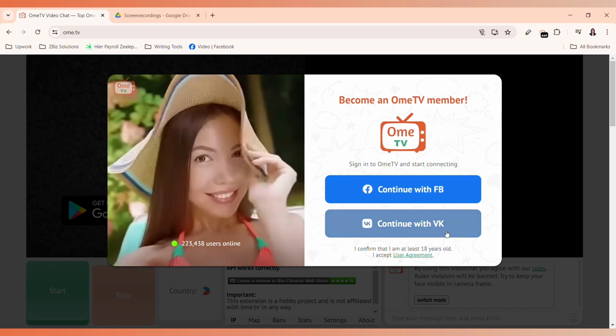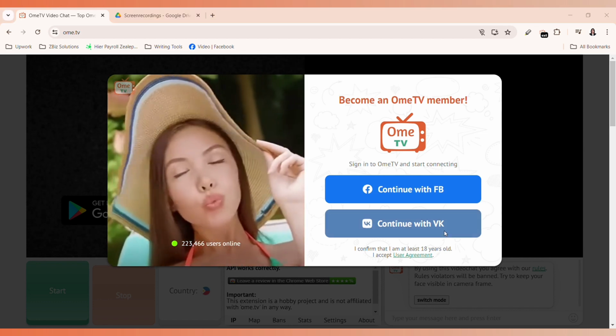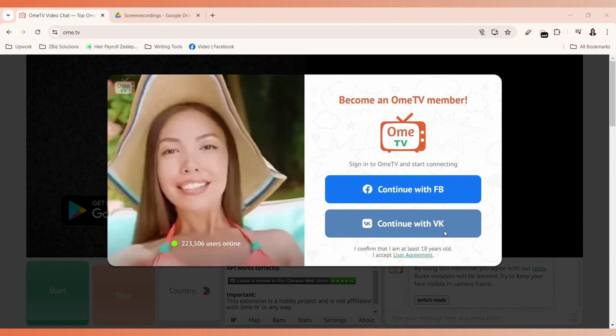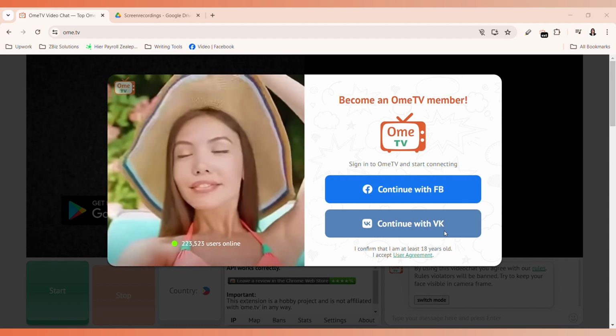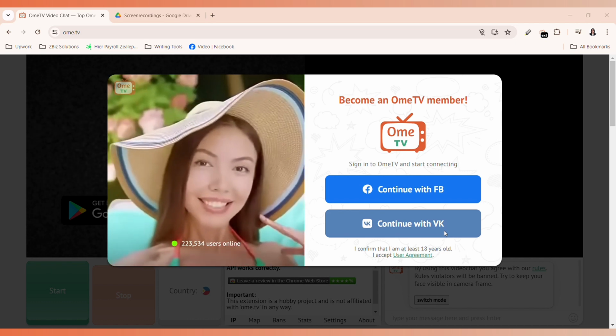Additional prompts will be there, such as typing the country code along with the complete phone number. Once you're done, just follow the prompts that are showing on your screen and complete the process of logging in. And there you have it. Your VK account has been created and it has been associated with OmeTV.